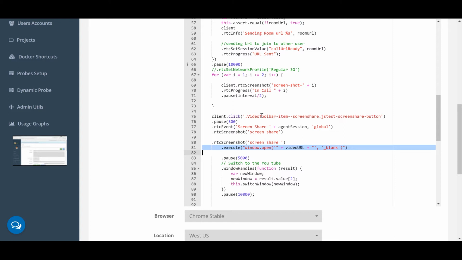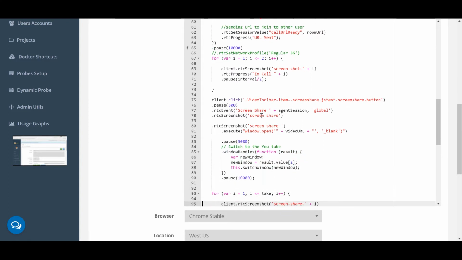And this tab is going to show the video from YouTube. Then we wait a bit for 5 seconds here, and we switch to that tab. Okay? Later on, we will switch back. The rest goes on as usual.